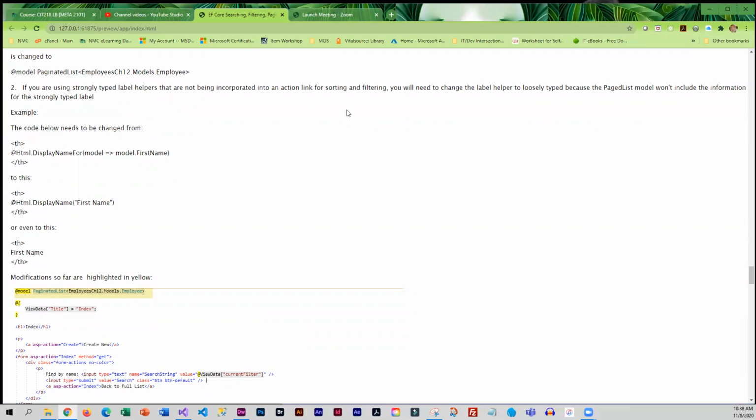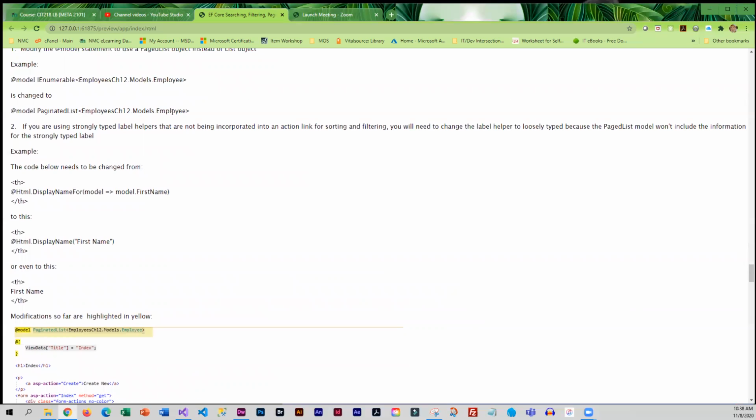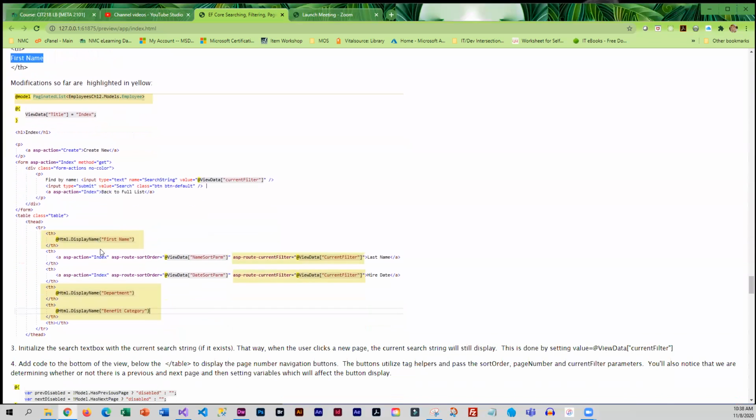So we have to change the strongly typed label helper to a loosely typed label helper, okay? Because now we're using a different model. So we need to change it basically to HTML display name, or you can just key in first name. Either one of them will work. Since it's better to use the helpers, I decided to keep them in, but first name, department, benefit category could have been directly entered into the cells for the headings.